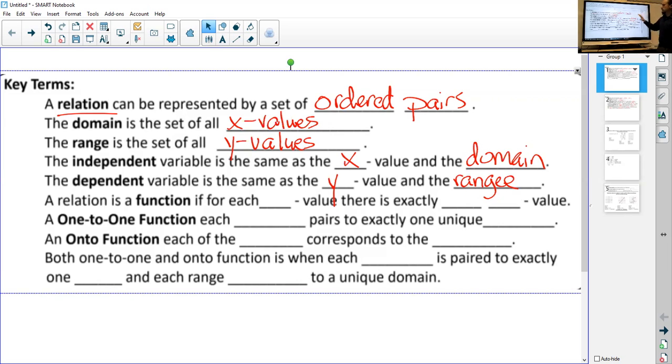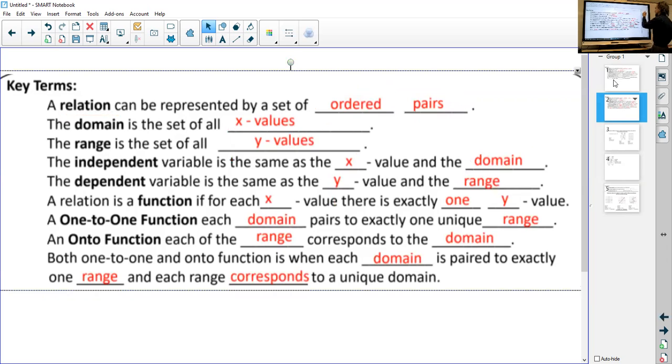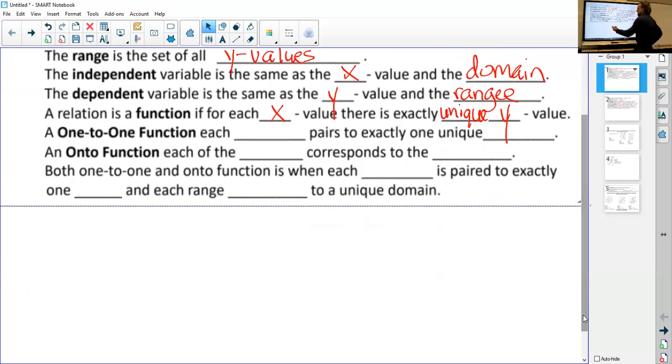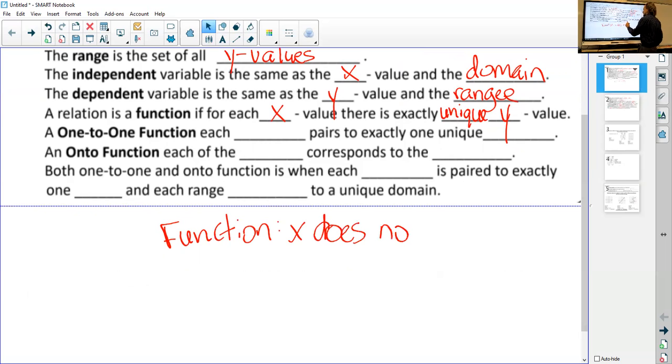Okay. So next part, what is a function? So function says for each x value, there is exactly one unique y value. Did I say that backwards? No, I did not say that. I hate this definition. If I'm trying to remember what it takes to be a function, I always say: x does not repeat. Four words, okay? If you want to be a function, x cannot repeat or does not repeat.